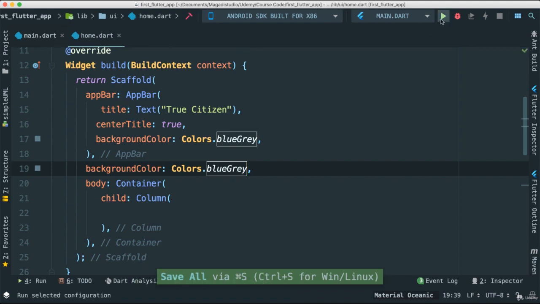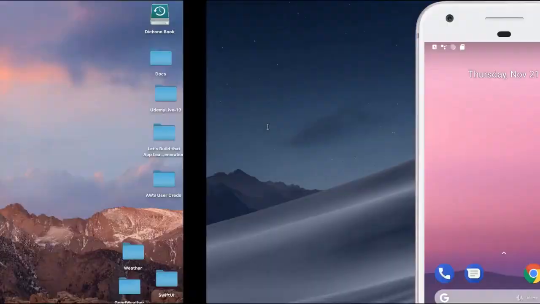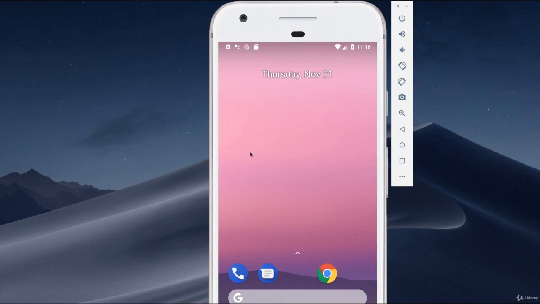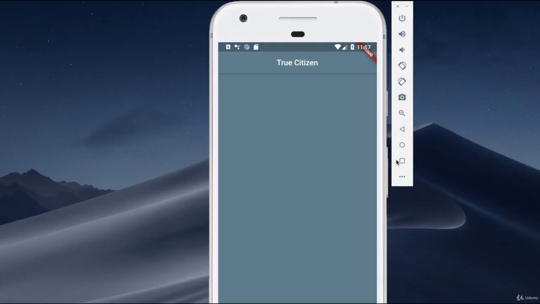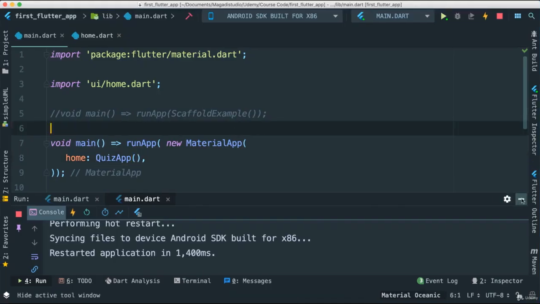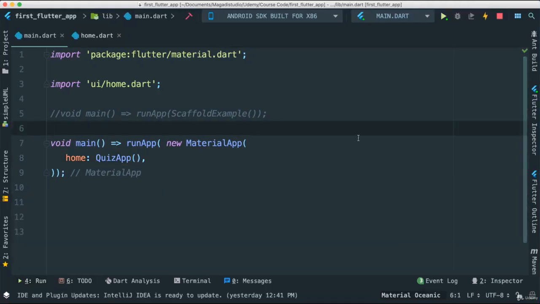Let's go ahead and give it a run. Or if you want, you can always also run on iOS, only if you have a Mac and you have Xcode installed, as we discussed before. Okay, this might take a few seconds. And just like that, you can see we have the true citizen title and nice background, and we have the app bar. Before we move forward here, we're going to need to add a few assets. In fact, just one asset to start with, which is an image.